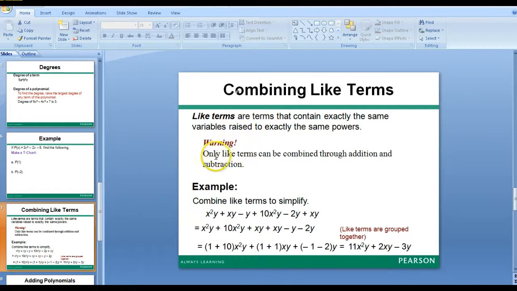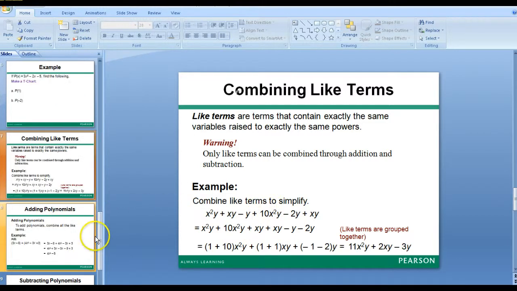And I like this warning. And here is an example. Now, do you want to keep the example, or the work, I should say? Or do you want to just leave this line and eliminate it? I think I could work from this, and that would be what I'd keep. Now, adding polynomials.